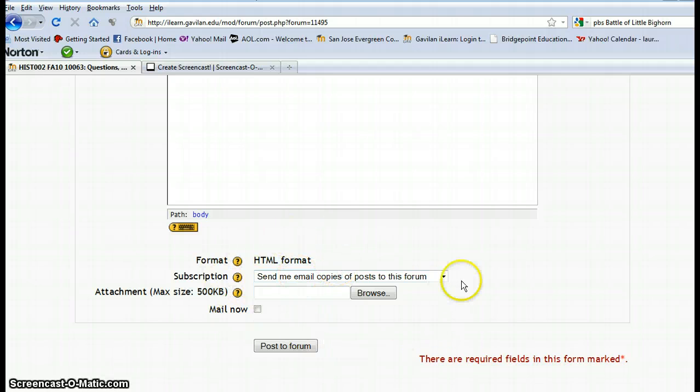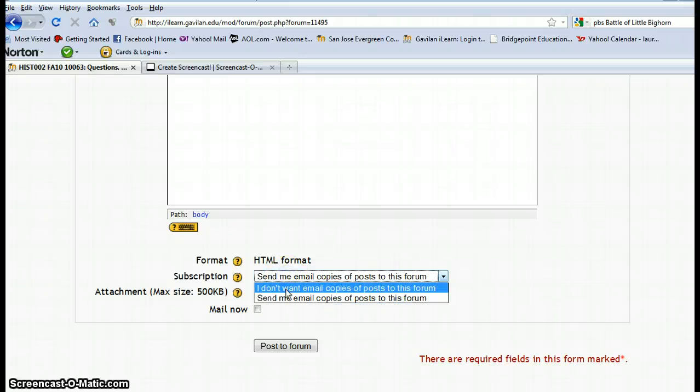This is a very important function that I want to alert your attention to. When you're posting in any discussion forum, there's going to be this tab at the bottom that says send me email copies of posts to this forum. A lot of people do not like to receive email copies of posts to this forum. It means your inbox is going to get full of 50 to 60 to 30, however many people are posting in that forum, messages and what they posted in that forum. So a lot of people are going to check, I don't want email copies, and that's fine.